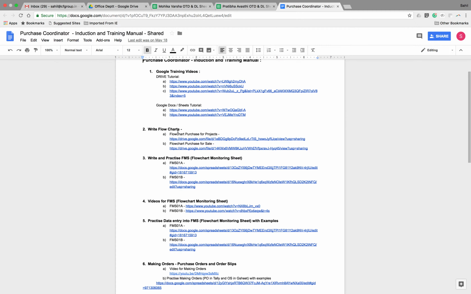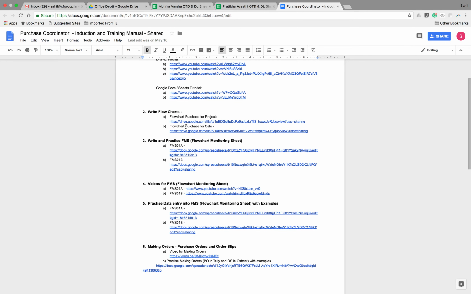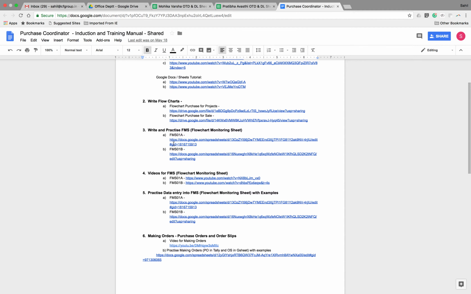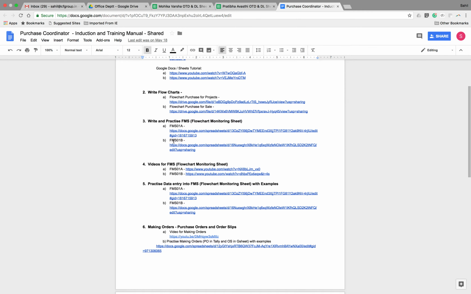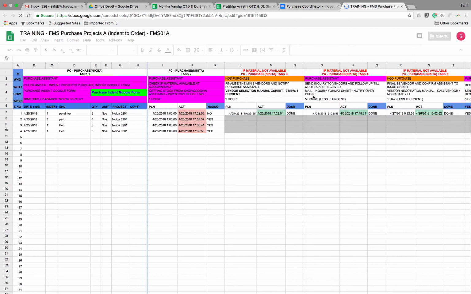The second point states the right flowcharts. As you are aware, in our company all the processes are mentioned in flowcharts. All the systems are first defined by the flowcharts. So this is the flowchart for the purchase. This link gives you access to the flowchart which you have to read and write. After that, the flowchart is converted into a flowchart monitoring sheet, in which the entire process status is monitored. So in this sheet, the FMS is studied and understood, like how the FMS works. If you open this link, the entire FMS will open up. So this is how we study the FMS.